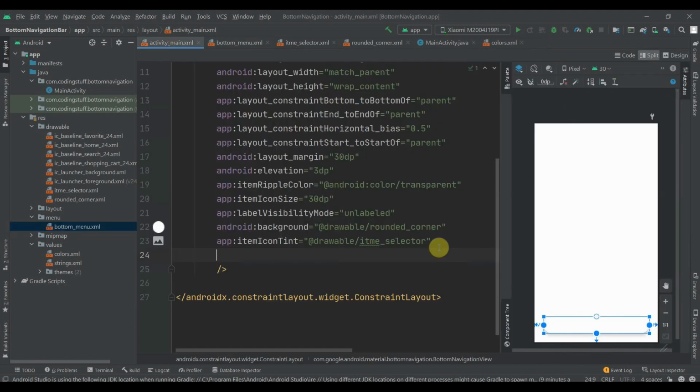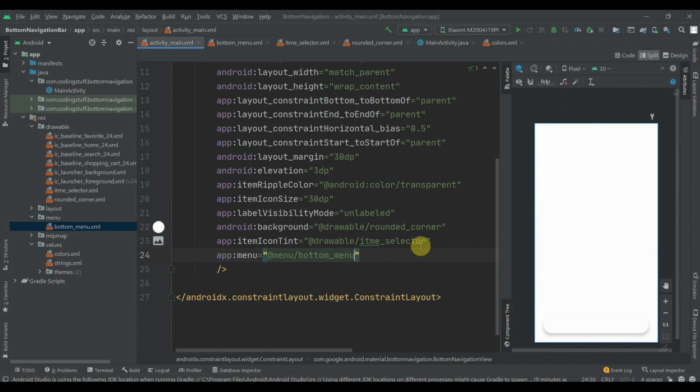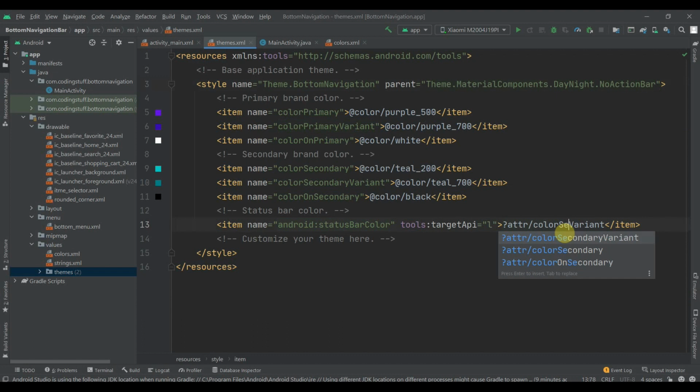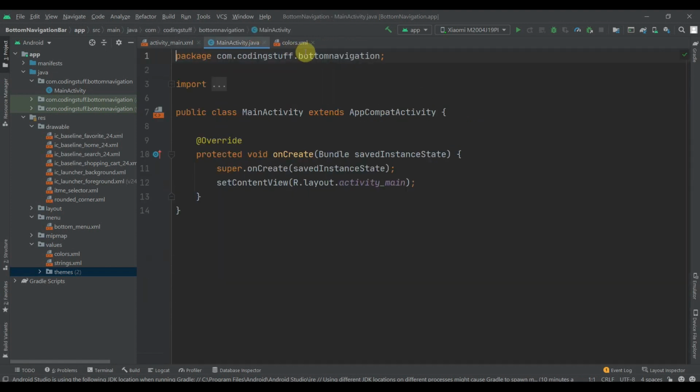So yeah, then in activity main, write menu, and we'll use this bottom menu. And yeah, so that's done. Now we'll close this, close this, close this. And one thing we can do in themes, we will select no action bar, and we can change the status bar color to color secondary variant, because it is the teal 700 as you can see here. So yeah, now we just need to work on the code.